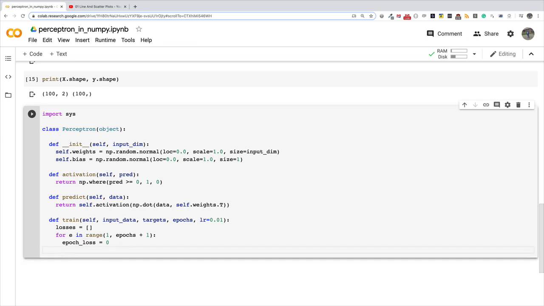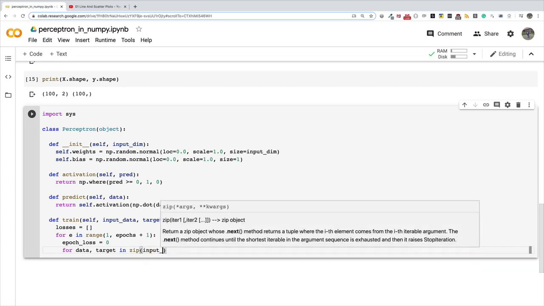And then what's going to happen is we want to loop through each training example and label pair, and then call the perceptron to make a prediction, and then see how wrong we are, and then we will update the weight to correct the mistake that the perceptron is making over and over and over. Okay, so I will say for data, target in zip, and if you don't understand the zip function in Python, you would also want to check my Python Nugget playlist.